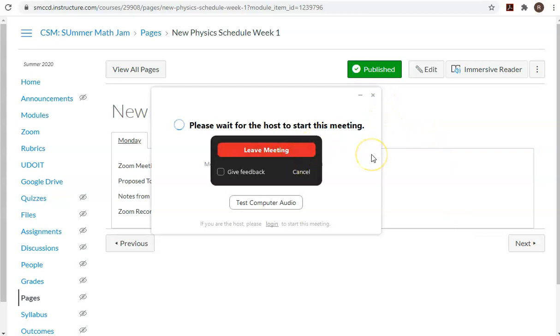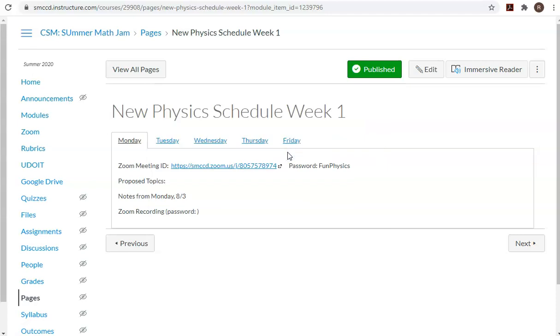And then if you are done with the meeting, you would hit Leave Meeting. So this is one way of accessing a live Zoom session, and you can see that there's meetings for Tuesdays, Wednesday, Thursday, and so on.